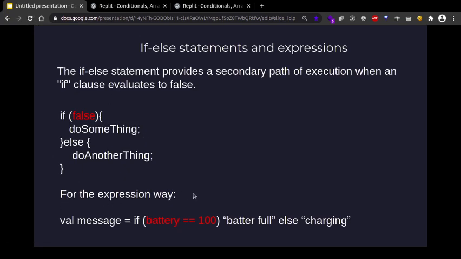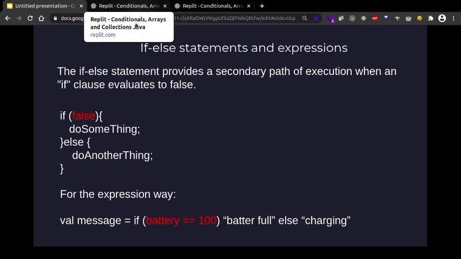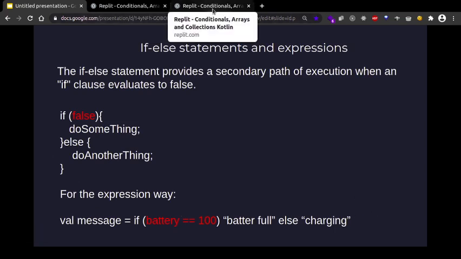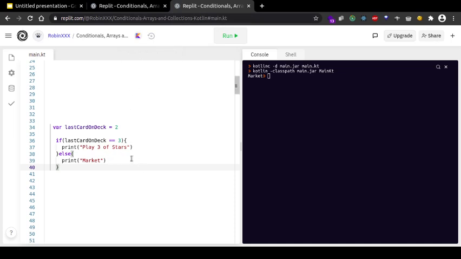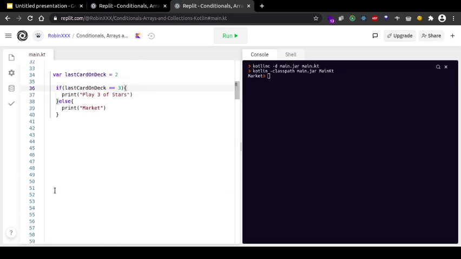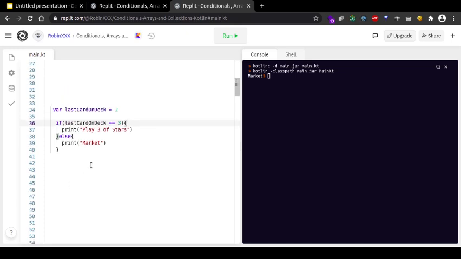Okay, so let me teach you guys about expressions in Kotlin. Expressions are not available in Java actually. I don't know why. Kotlin came right after Java. Java had some issues with verboseness and all that, so Kotlin came to make things better. That's basically what Kotlin does.